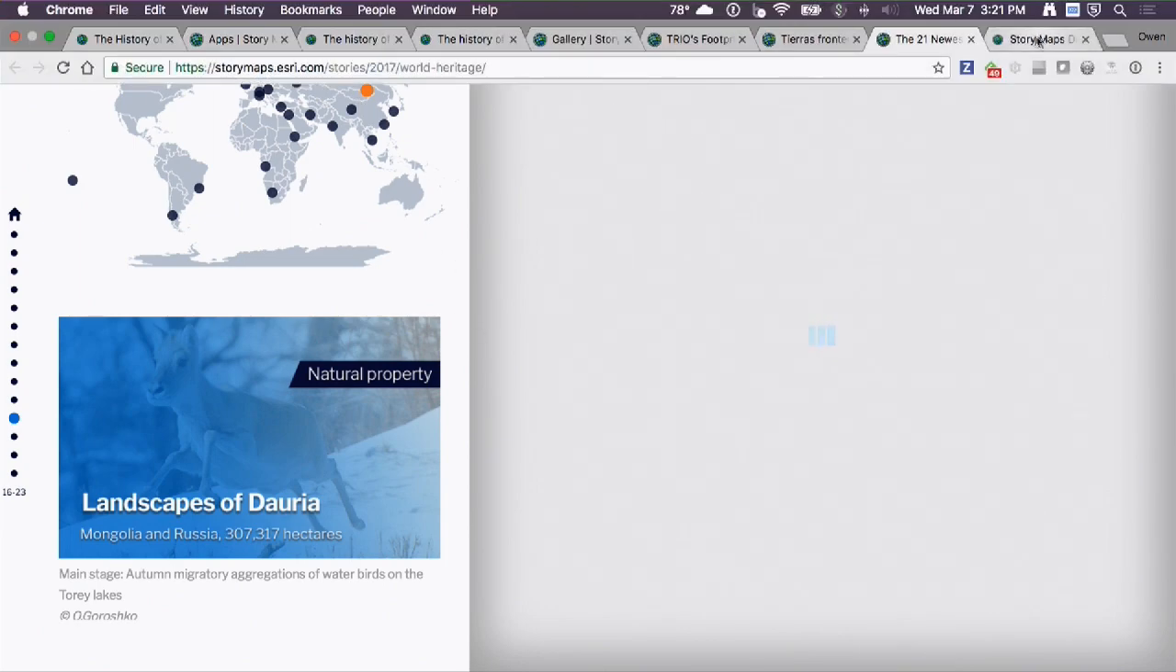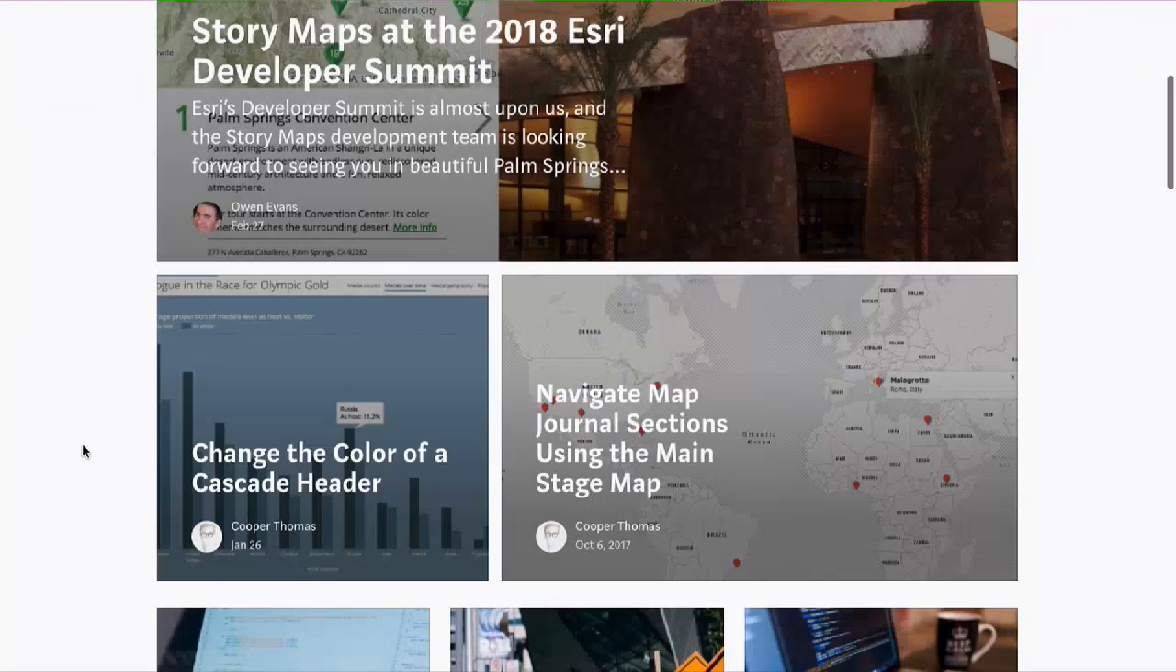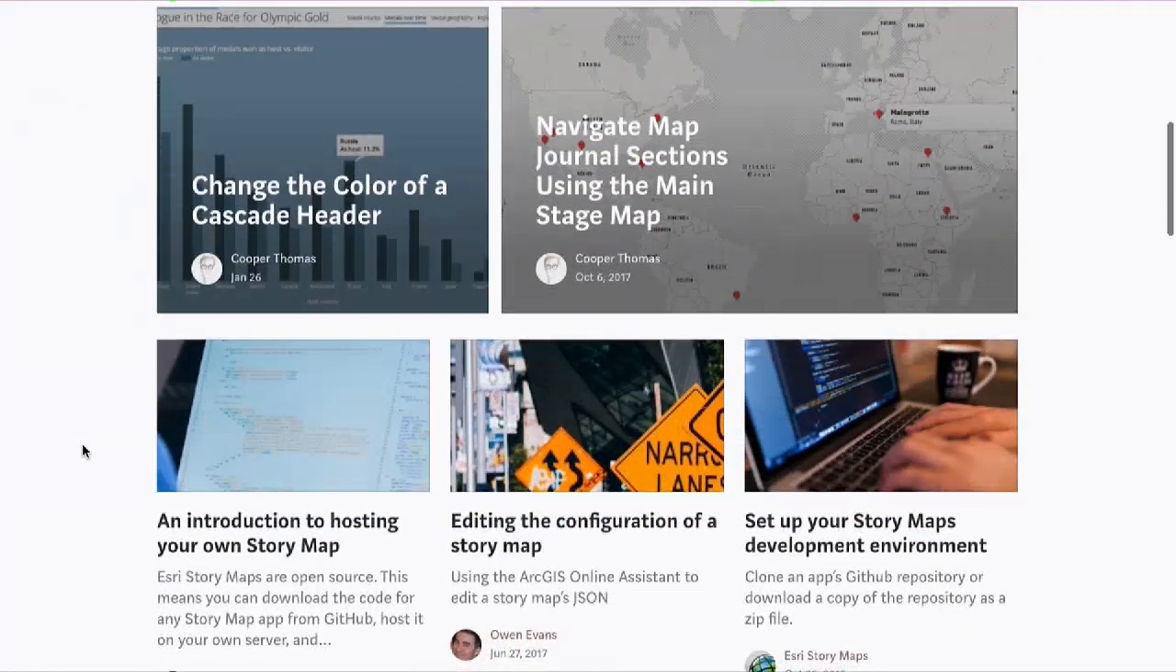So these customizations and a lot more are actually documented on our developers blog, which is the Story Map Developers Corner. So you can just Google Story Map Developers Corner and you can find it, or you can go to the resources page of our website. And you can scroll down here and you can see a lot of different articles that we've had here.